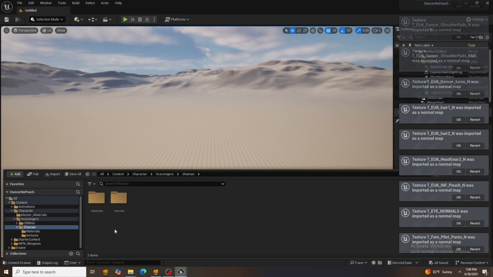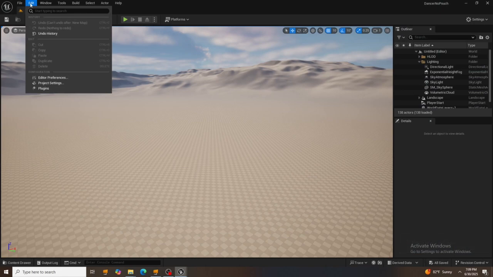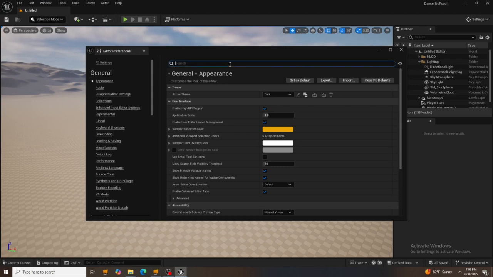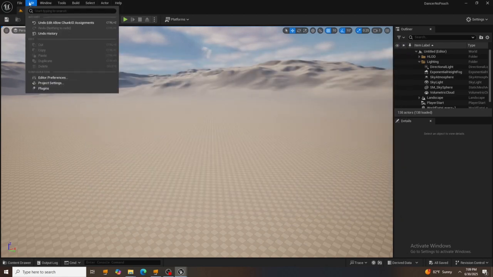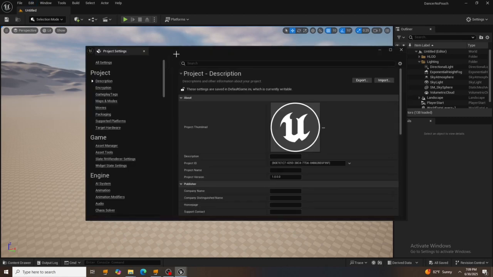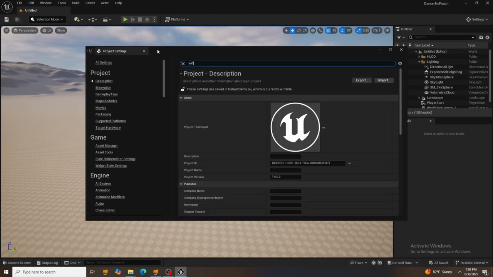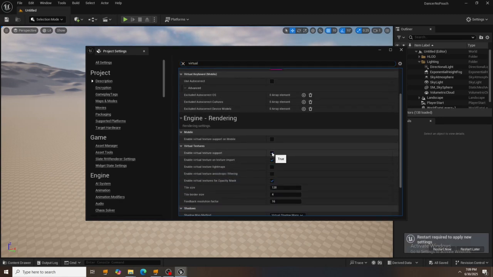From there, what we're going to be doing is changing the settings. So go to File. On the right side is Edit. Go to Editor Preferences. At the top, we're going to type in Chunk. Click Allow Chunk ID Assignments. Go back to Edit, Project Settings. Type in Chunk. We're going to click Generate Chunks. Type in Virtual. We're going to scroll down, Enable Virtual Texture Support, Enable Virtual Texture Light Maps.